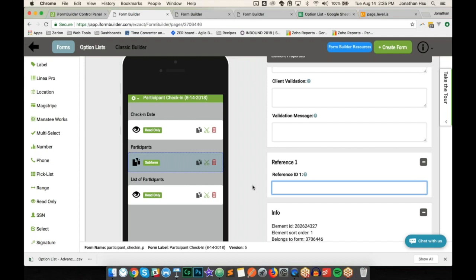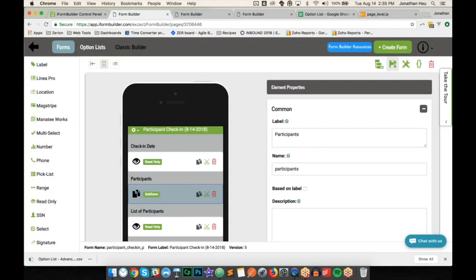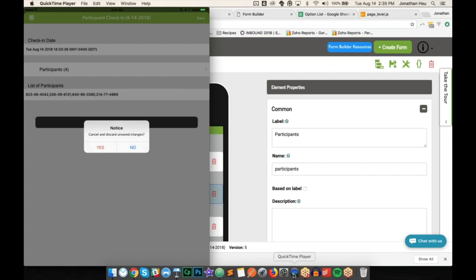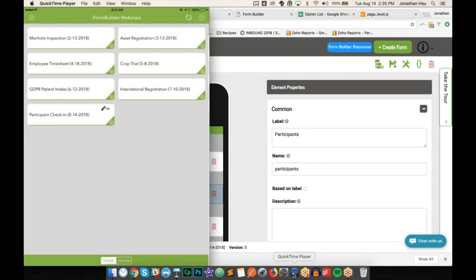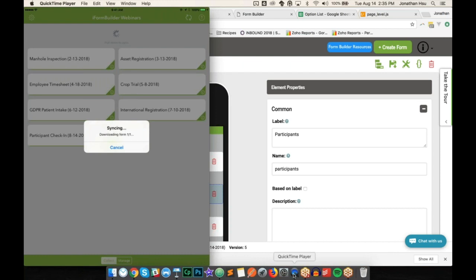Now, for subform specifically, the reference ID I want to use is called subform batch mode. What that is going to do is open up a new subform record each time I submit, instead of bringing me to that list view. So let's hop back over here. We'll do one more final sync of my form.